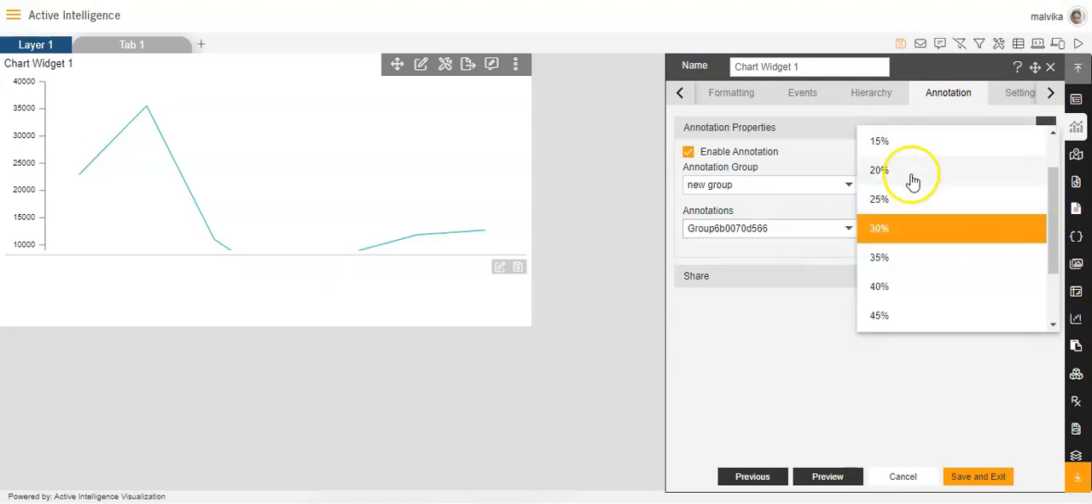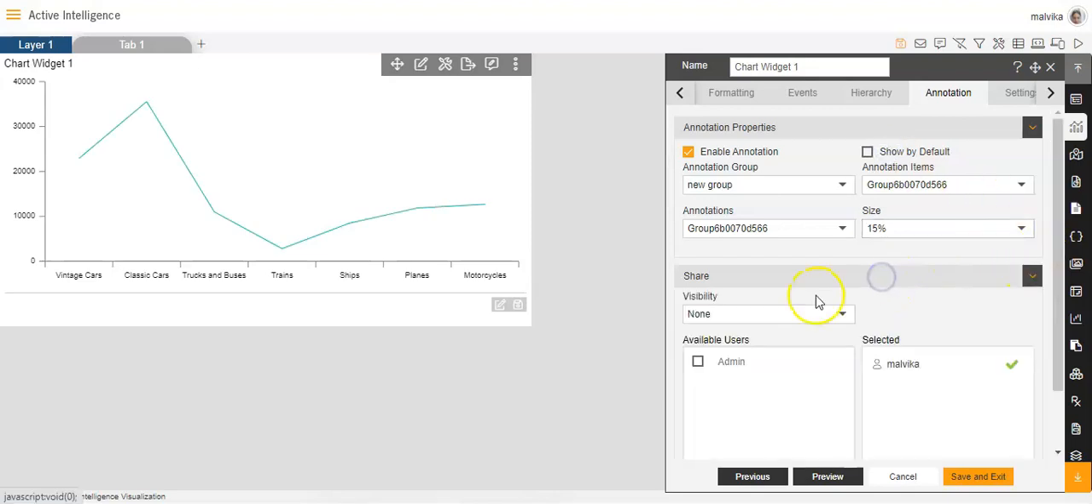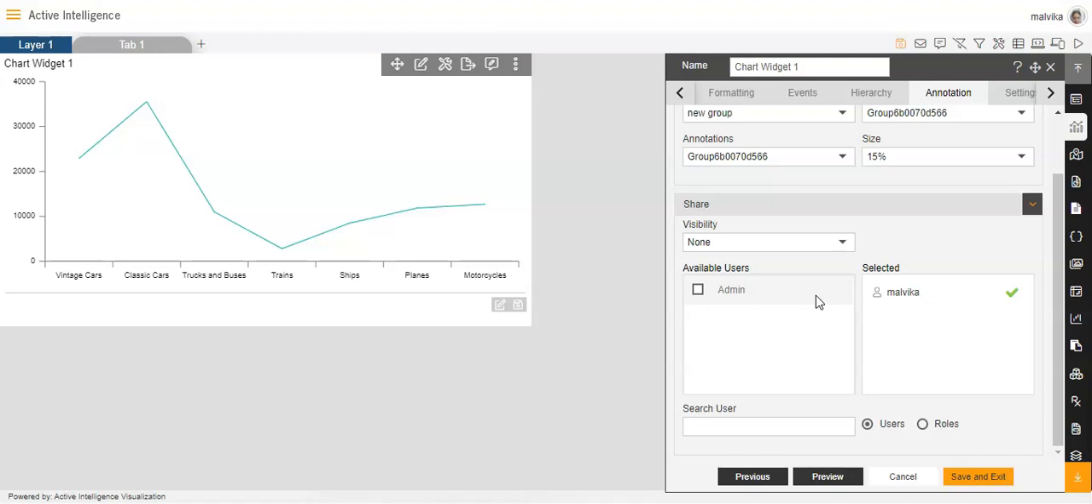Size we can adjust as per our own convenience. And we can also share this annotation with a particular user. First of all, we'll just select the visibility, whether you would like to give the right of viewing to that user that you have selected, or whether you would like to give only the right of editing to that particular user. So you can just select on the visibility option and then you can select the particular user.